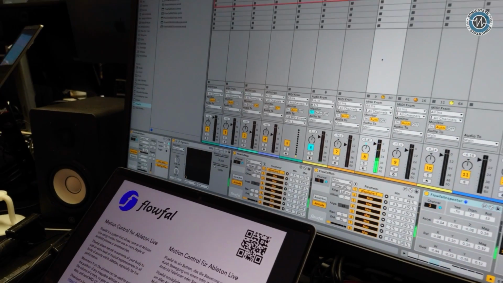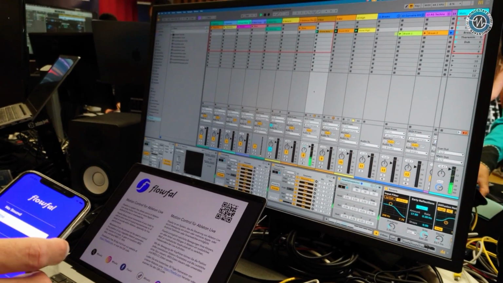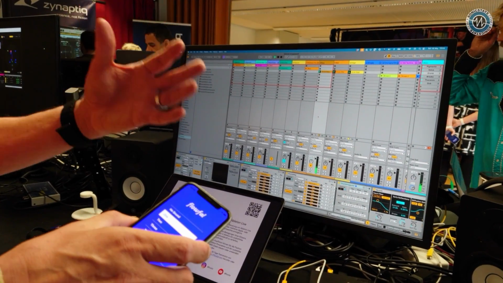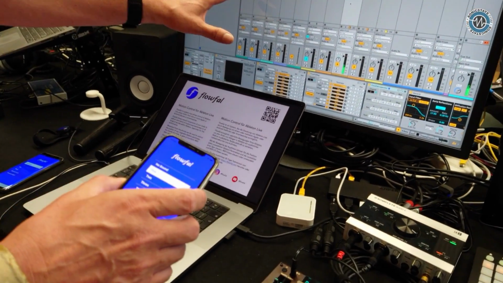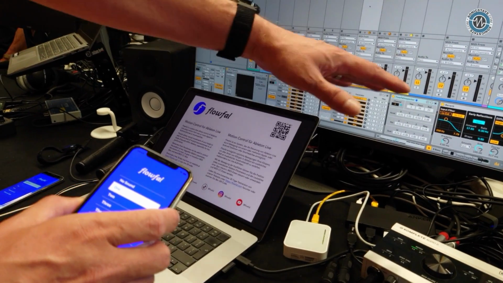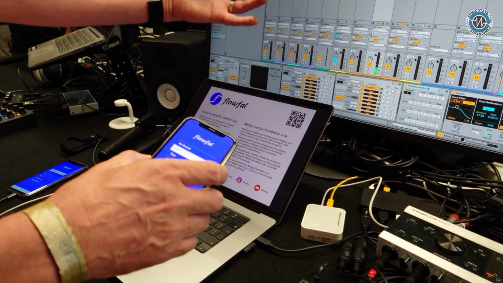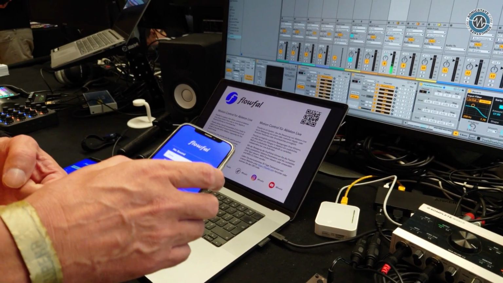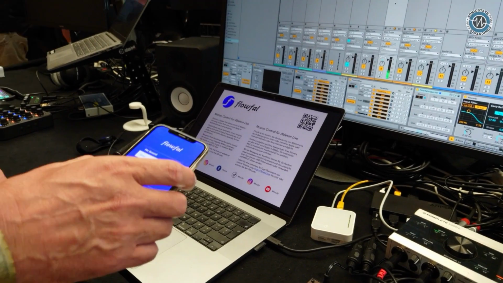Great. And what kind of data are you taking off the phone there? So all of the acceleration, rotation, and the positional data of the phone is all going over here. So you can use that in any of these plugins and map that to wherever you like inside Ableton in a way you would in any kind of Max for Live plugin. Excellent.